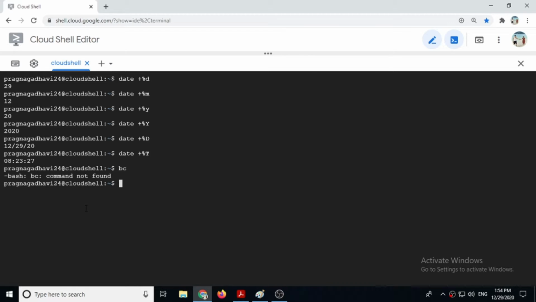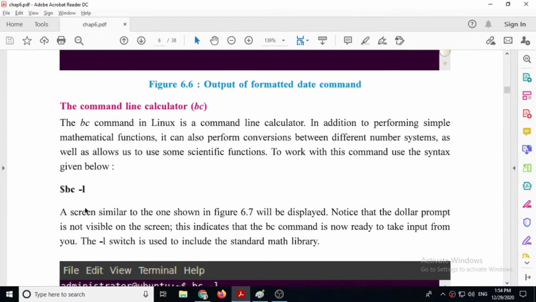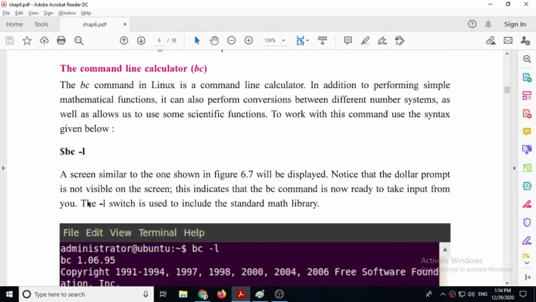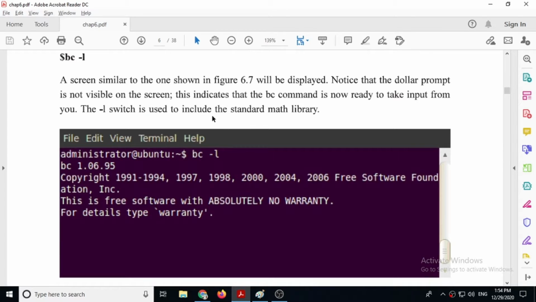Either you will have to find another cloud shell or Linux interface, otherwise you will have to install the Linux operating system. So bc means command line calculator, basic calculator. Now here, bc -l. Remember, here bc is the name of the command, whereas -l is an option. As we have already seen, an option contains a minus, meaning hyphen sign. So when you give the bc -l command, it will show you information and it will start the math library also.